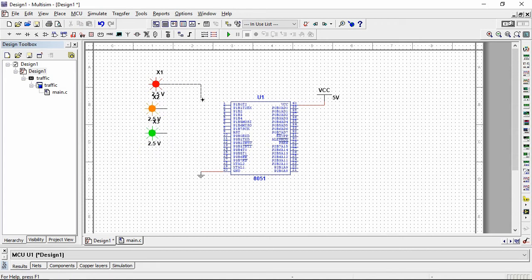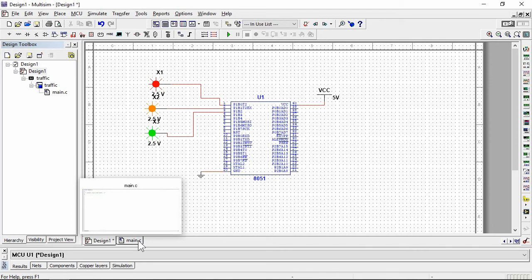So the red one will go to pin number 1. The orange one goes to pin number 2. And pin number 3 connects with the green one. So yeah, that's it. Now we have connected our indicator. Let's go to the program.